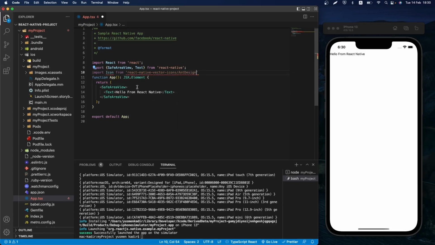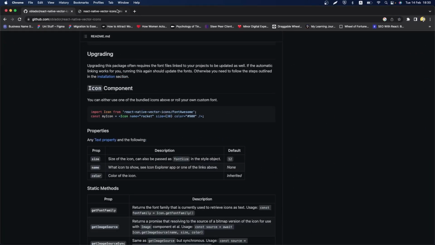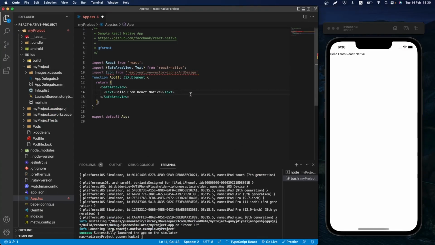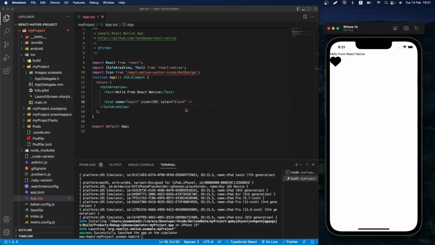And right here, let's see, it's heart. So we're going to say icon name equals heart, okay? Size 50 and color is going to be black. Just like this, and you render this icon. However, yeah, we render the icon, and you're going to see it right here, and you can see now the icon.